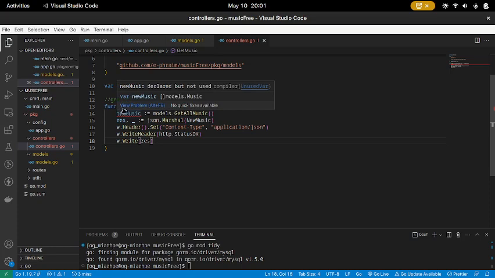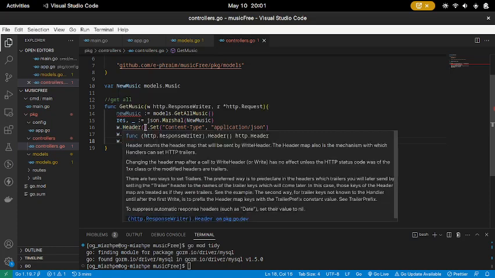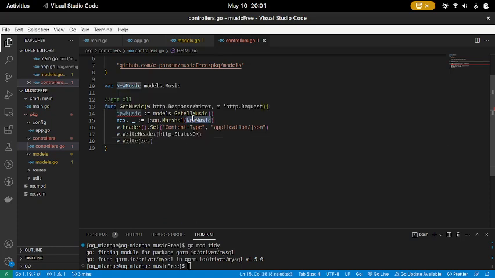I think we're missing something. Why isn't this working? It says here "new music declared but not used." So we should have initially declared this. My bad. I know why we're getting that error, because I'm trying to make sure that there's a flow to all of this, but I think I missed something out.